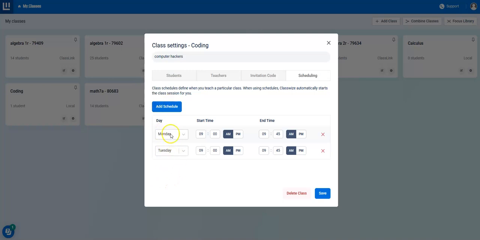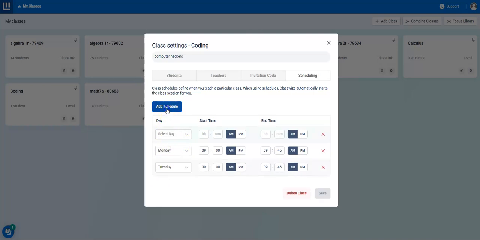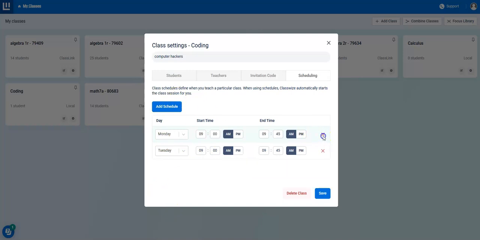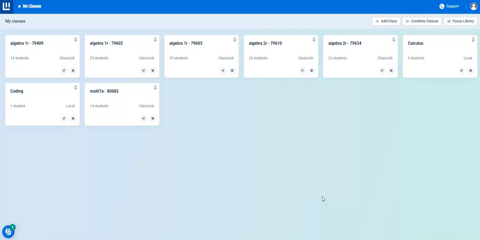In most cases, you're going to be adding a schedule 5 times so that you can set the schedule for each day the class meets, and 9 times out of 10, the class meets at the same time every day. So you're just going to repeat this process until you have every single day. I'm not going to add anything more right now, so I'm just going to go ahead and click Save. That's a one-time thing. You only have to do that once, but you do have to do it for each one of your classes.